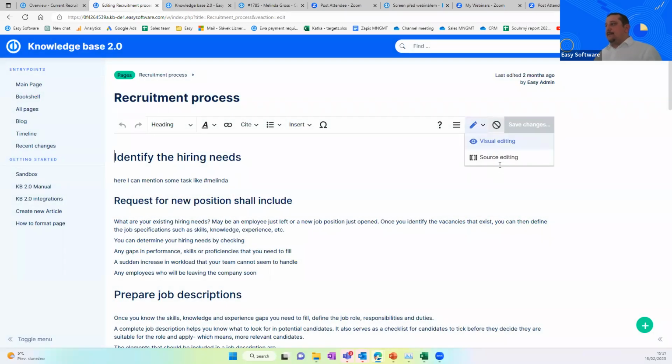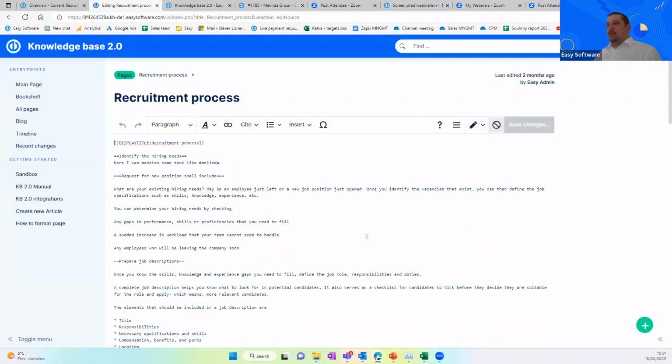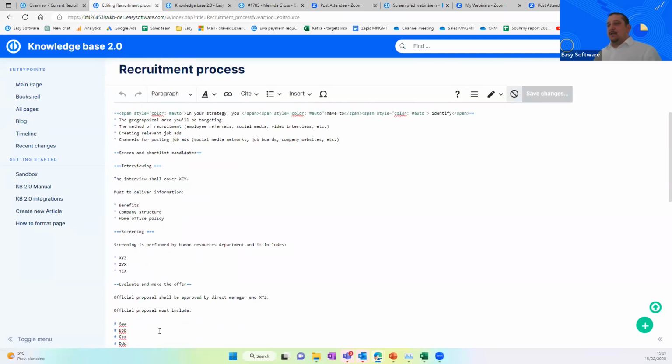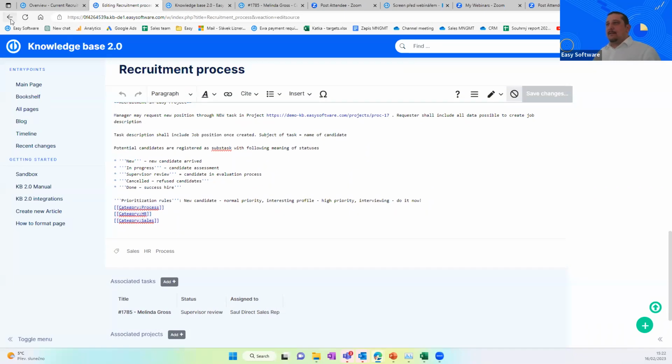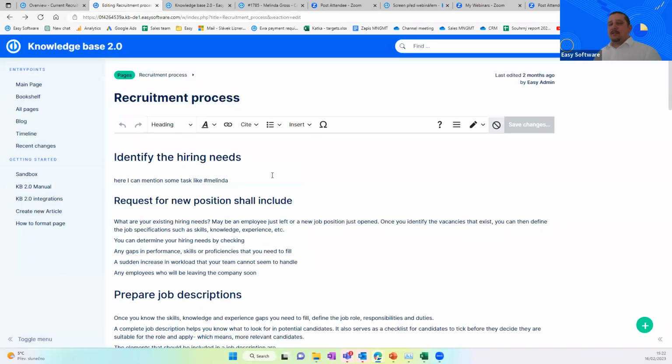And next to that, I still have the availability to go to the source editing, where I can use some smart tags, and with just familiarizing with a few simple tags, I can very nicely create such overview pages and actually make different lists, overviews, etc.